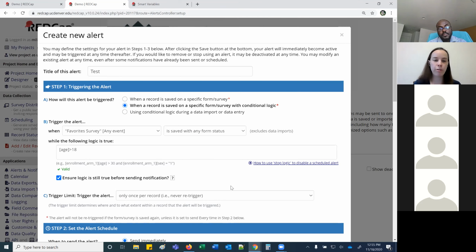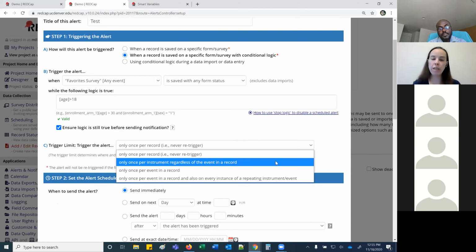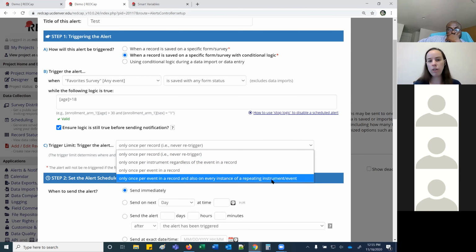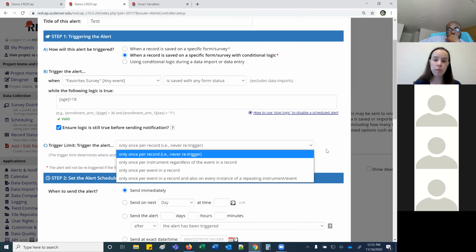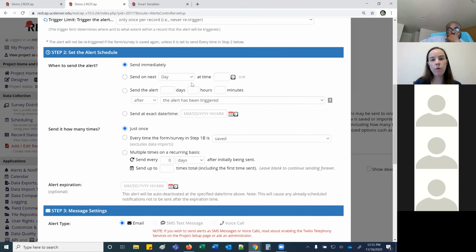After you've set up what you want your trigger to be, you can set up your limit. So once per instrument. So it doesn't matter how many events that instrument shows up in, once per instrument only, once per event, and also every time a repeating instance for event is saved. We'll stick with the once per record. You can say when you want it to go out. These are the same choices you have when you're sending out a survey invitation. And how many times you want it to go out.